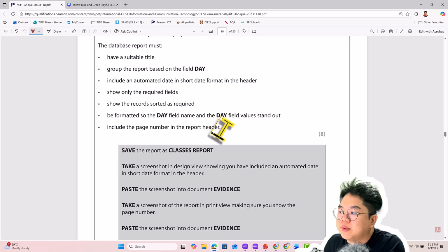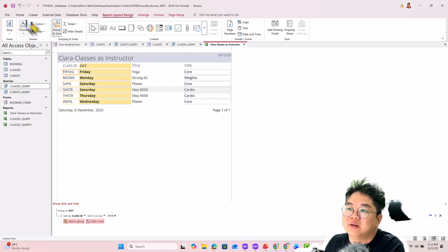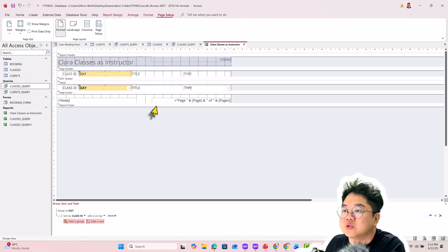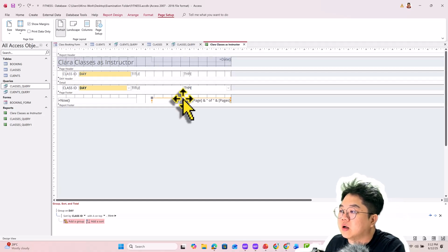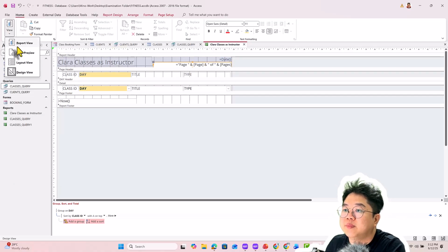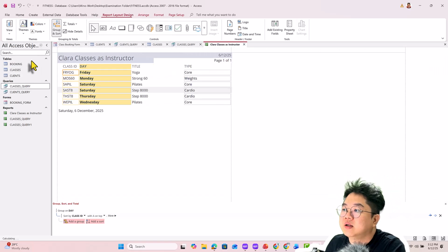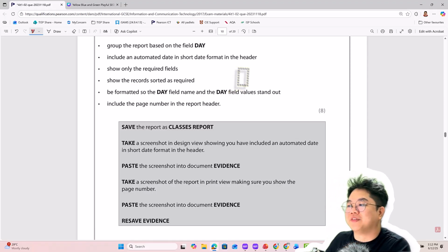Now let's include the page number in the report header. Many of my students did not see the page number, making sure that this one is actually in the header rather than the footer. So they have to go to the design view and select here, somewhere in the header, and transfer this whole thing to the top, and then you will have the page number over in the header itself. And that's literally it after doing it.